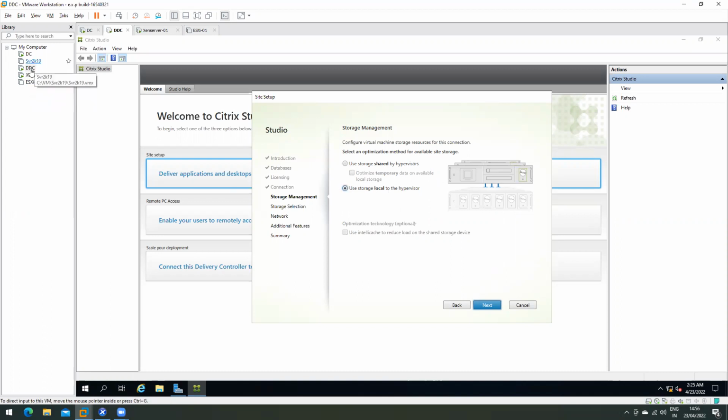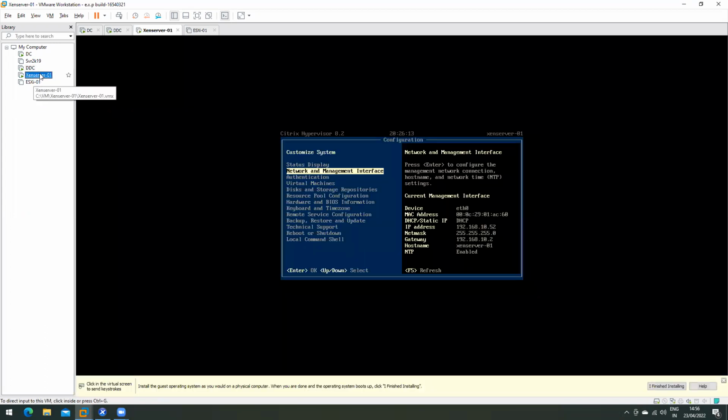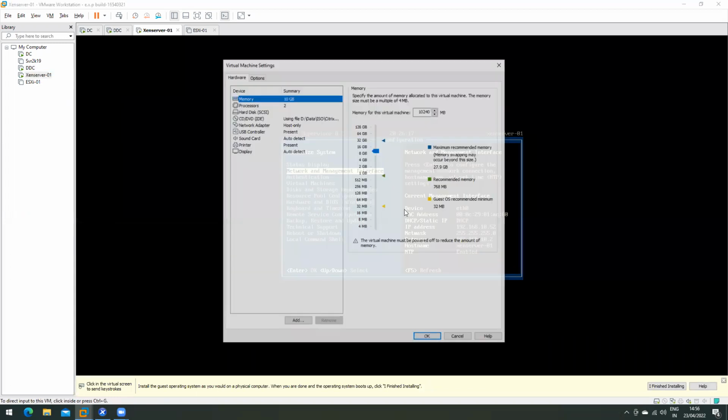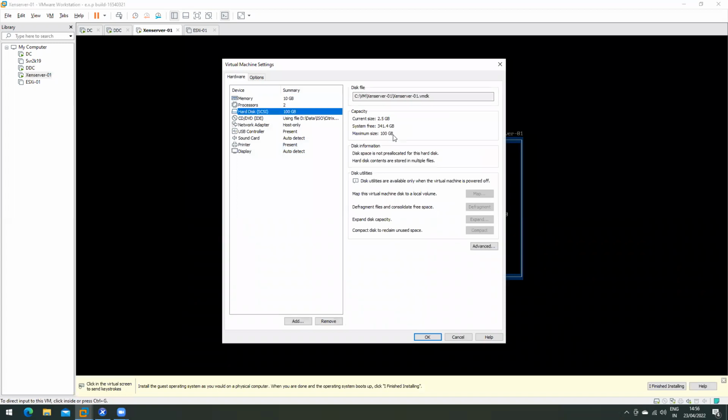So in my case, if I go here on Gen Server 01 into the settings, you will see I have allocated 100 GB of hard drive to my hypervisor. So for our learning, we will use this storage to create virtual machines, to create templates, to publish applications.